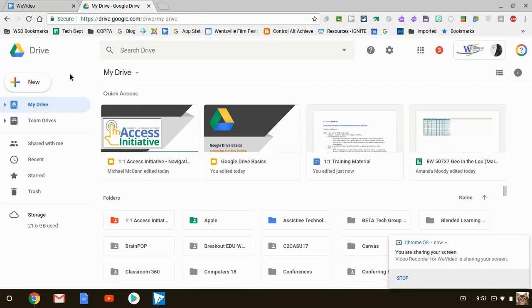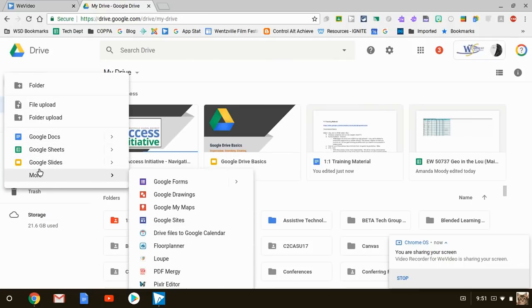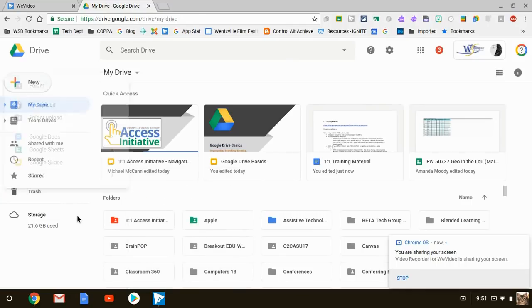Over on the left-hand side, we have a couple of important features. The first feature that we have is the New button. The New button would allow you to create your folders so that you can start creating some organizational strategies for how you're going to organize your drive. We'll add some suggestions later. This is also where you can create a Google Doc or a Google Sheet.